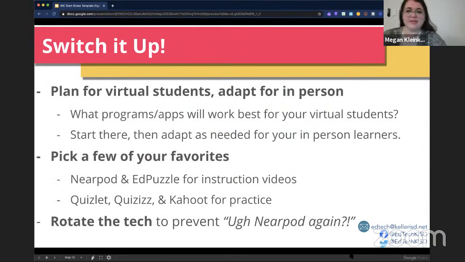Hi, and I will second the Canva. So I have been doing co-seat since second 9 weeks. And one of my biggest advice tips for that is to switch it up: plan for your virtual students. So what programs and apps will work best for them, and then start there and adapt as needed for your in-person learners.